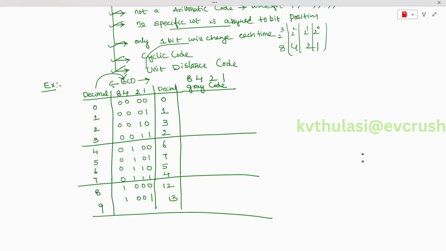So basically, this is a decimal number, and gray code is non-weighted, but it has to be cyclic. How to write it down: remember the sequence 0, 1, 3, 2, 6, 7, 5, 4, 12, and 13. If you remember this directly, you can get the gray code.